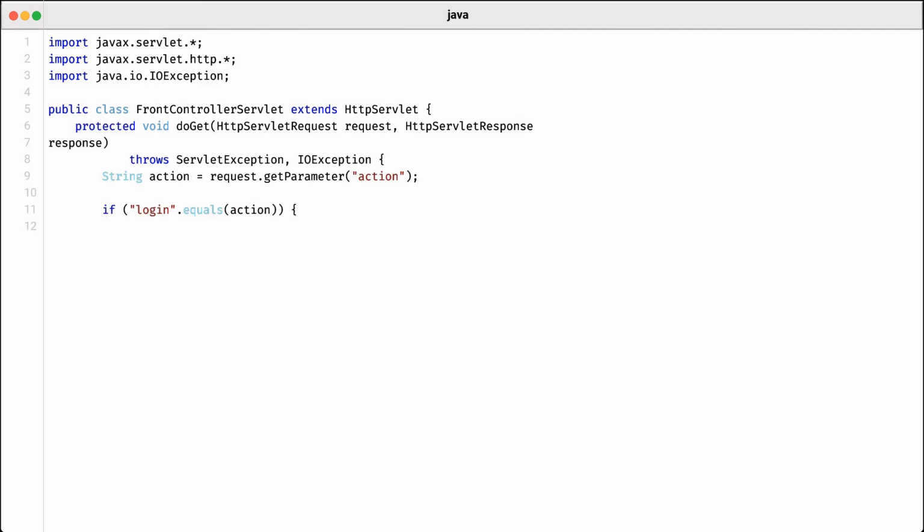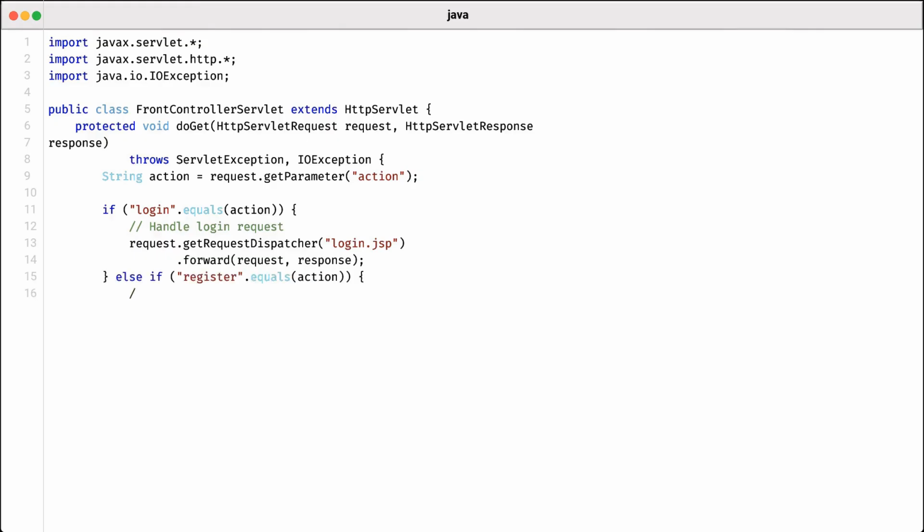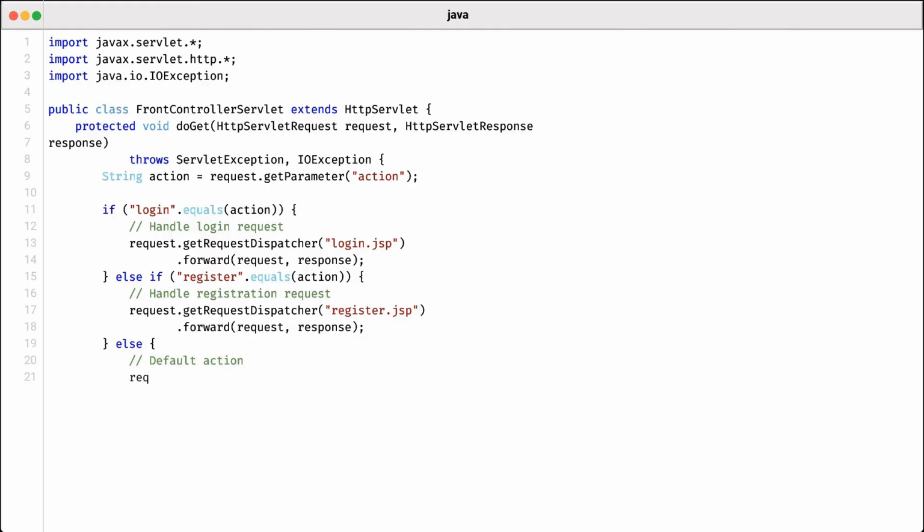Inside this servlet, we override the doGet method to process the HTTP GET requests. In this method, we first extract an action parameter from the incoming request. Based on this action, we can route the request to specific pages. If the action is login, we forward the request to login.jsp, and similarly, if the action is register, we forward it to register.jsp. For any other action values, we default to directing the user to home.jsp. This routing mechanism consolidates the request handling process, ensuring cleaner and more maintainable code.